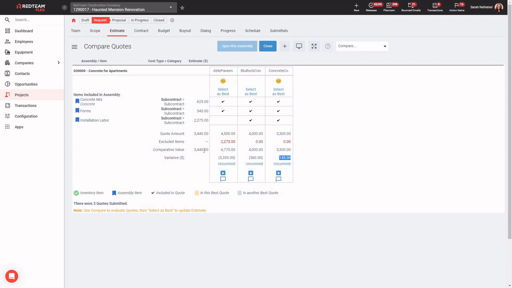Now I've got a couple of other buttons down below here. If I need to uncommit any of these to make edits, I can do so. So if I uploaded these quotes myself and I see that I made an error, I can go ahead and uncommit to make edits to the value or to which assembly items are checked.